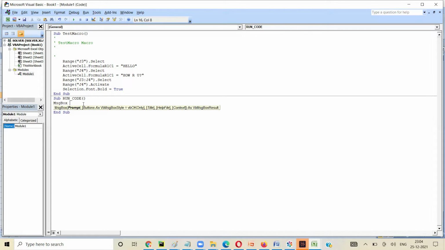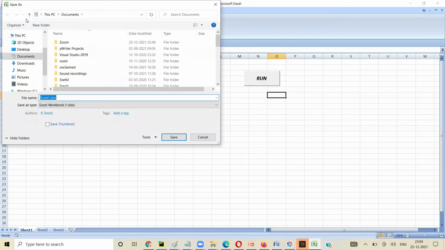So what I'm going to do is, for now, I'll give the prompt only. By default it gives VB OK only. So I give the prompt here, and I'll say, hello, how are you? Now when you run it, it will automatically save, so we don't have to give that.